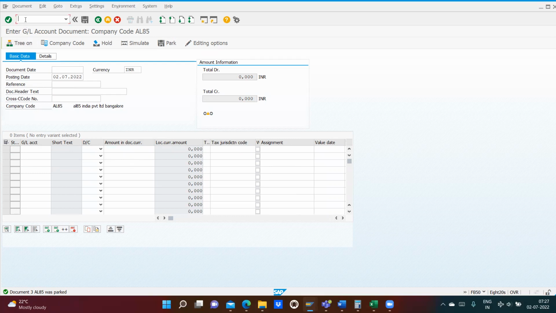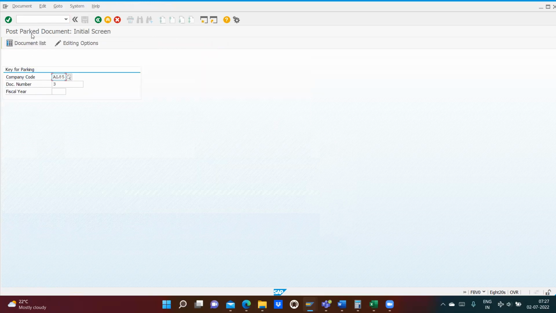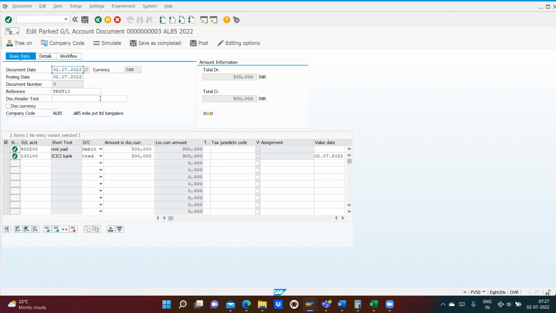So what will the manager do? How to post it now? Parked was 3. How to post? FBV0, you will go to this code. You will post the parked document. You will put the document number given in the Excel sheet, copy paste it, and put the company code and press enter. Then you will see whether the entry is fine or not. If anything has to be edited, you can edit here. He can edit it.